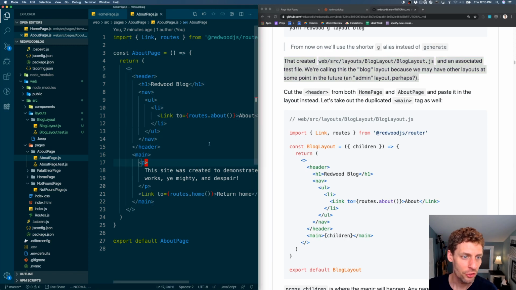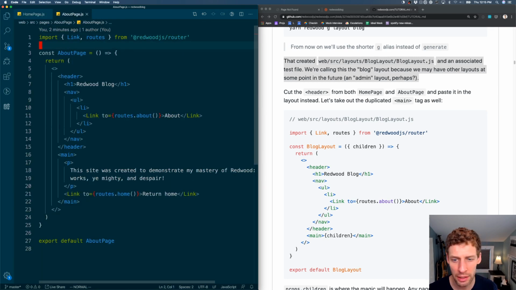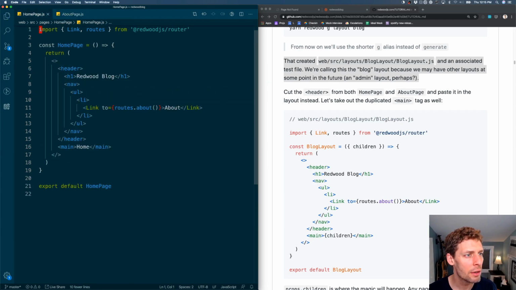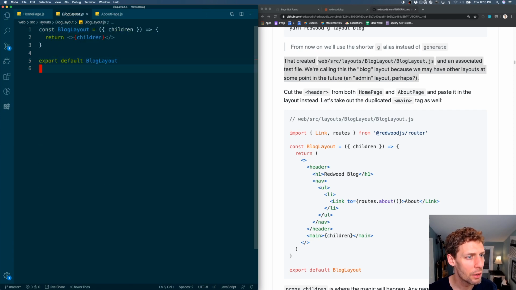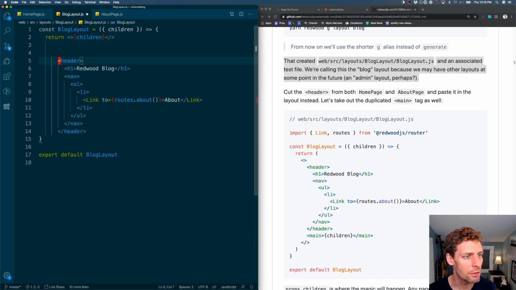Yep, so it wants us to start by removing the header from our layout, or from our components, and moving it up to the layout level. All right, so let's do that. Where's our layout? Return layout children. I guess this is a functional stateless component. No, yeah, it is a functional component.